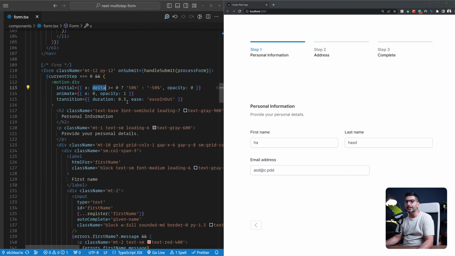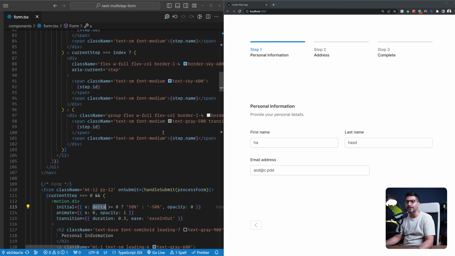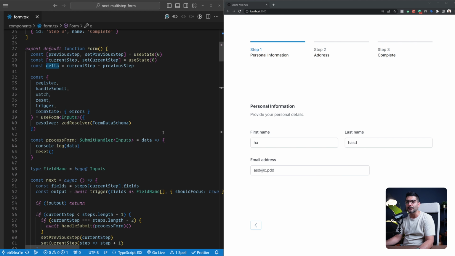So what is this delta? It's basically the difference between the current page and the previous page. So I've added a new state, which is the previous page, and then a current step or the previous step and the current step. And then my delta is the current step minus the previous step. If it's positive, I'm moving further or I'm going next. If it is negative, I'm actually moving back.